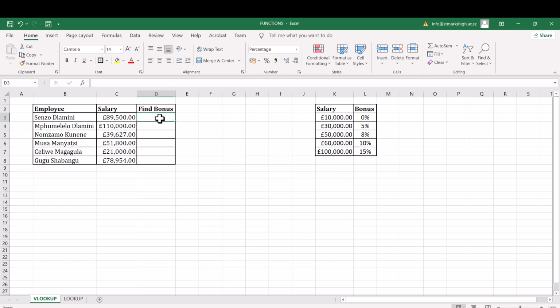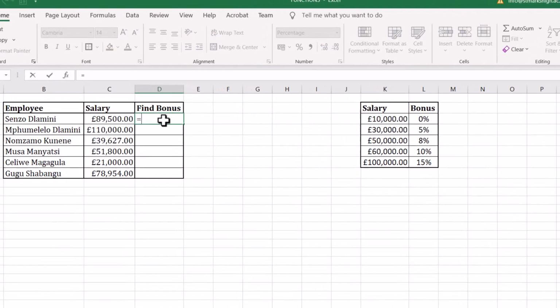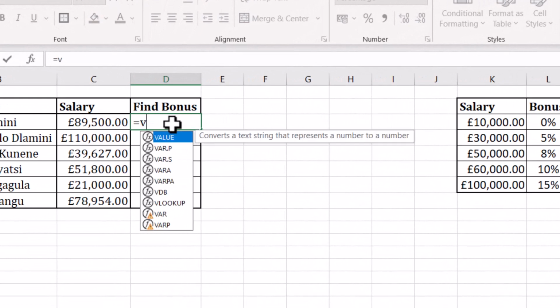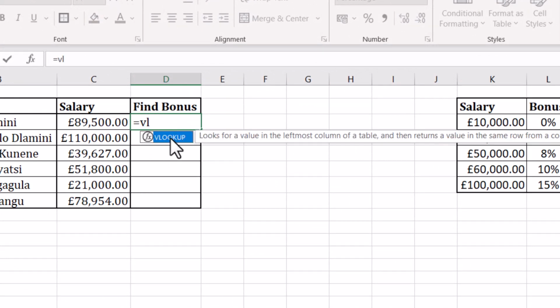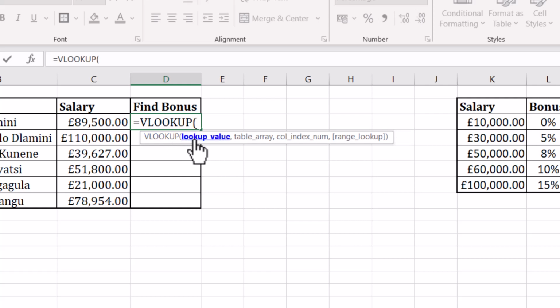So let's type the function here. We're going to say equal, a VLOOKUP. So here is the function. Double click on it. Here the parameters: lookup value. We say it is going to be this value here. One simple thing to note about the lookup value is that it should be a value that is going to be in both tables. It's in this table and also in this table here.